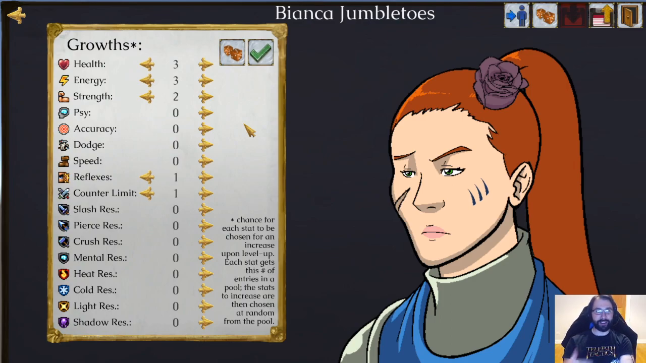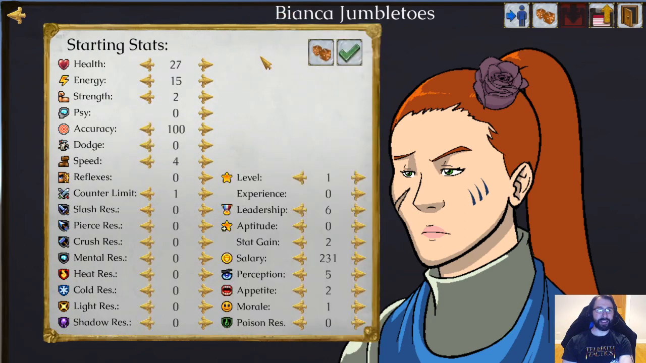So let's say the first one she draws when she levels up is health. All 3 health cards are removed from the deck. At that point, all of the remaining probabilities are those numbers out of 7. So the best chance she has at any point of getting reflexes or a counter limit is 1 out of 7 on an independent draw. Hopefully that made sense. If not, I'm sorry. I'll try again later. But not in this video.